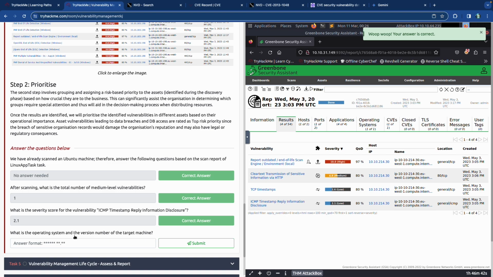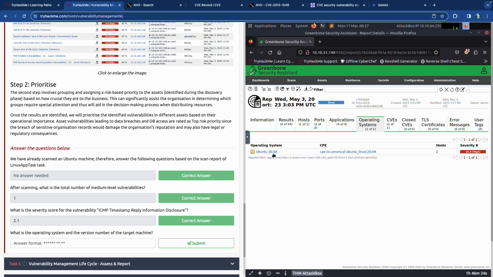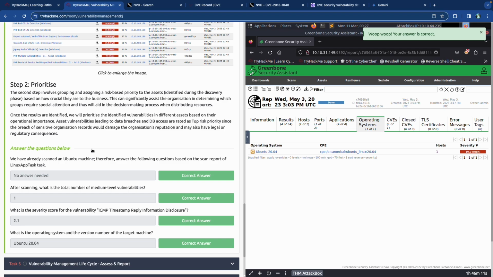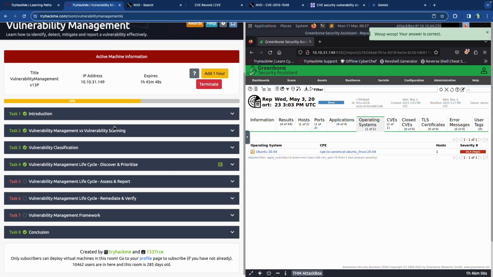And then what is the operating system and the version number of the target machine? So let's go try to find that. So it's going to be hosts most likely. And host name is this, IP address, so on and so forth. Operating system, there we go. Ubuntu 20.04. So let's do that. And voila, there is that. So we got our discover and prioritize section done.